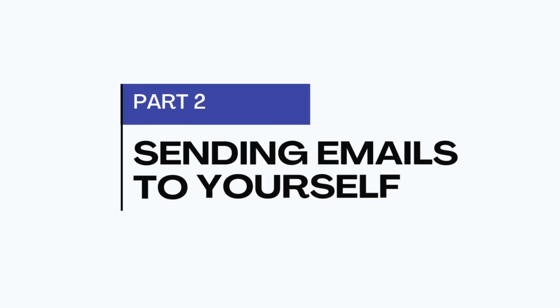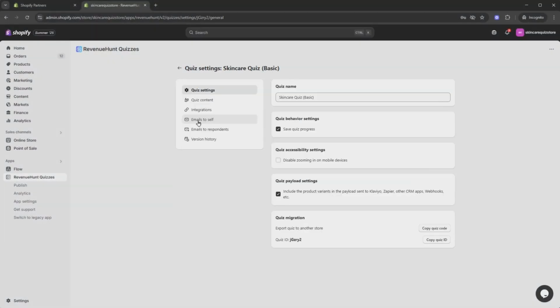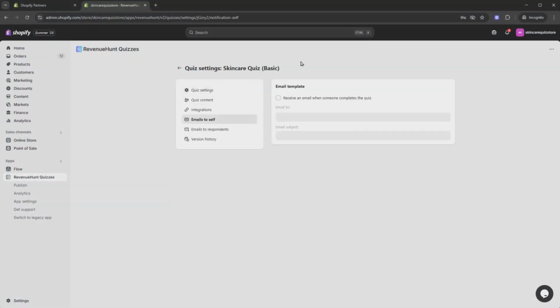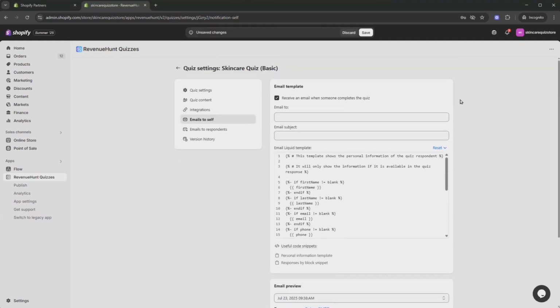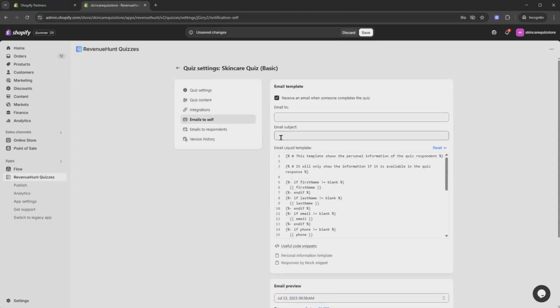Now let's set up email notifications for yourself or your team. Go to your quiz settings, then to the tab labeled Emails to Self. Enable Receive an email when someone completes the quiz. You'll now see a new email template. Enter the recipient email, for example, your personal or company email. Add a subject line like New Quiz Submission and customize the template as needed.